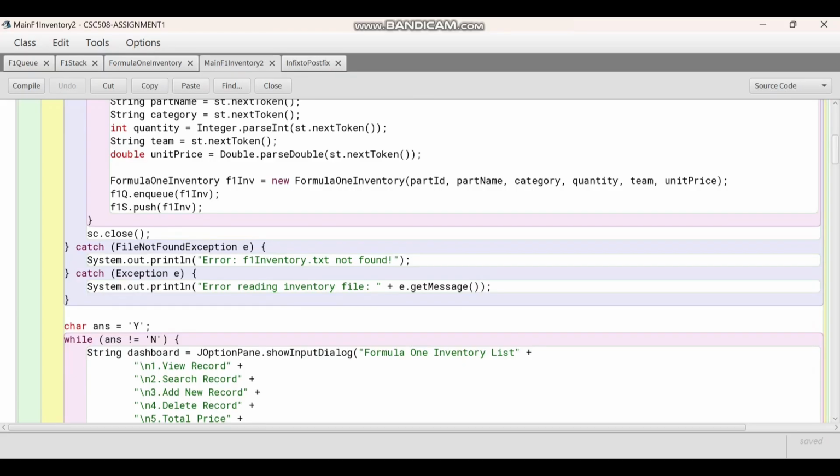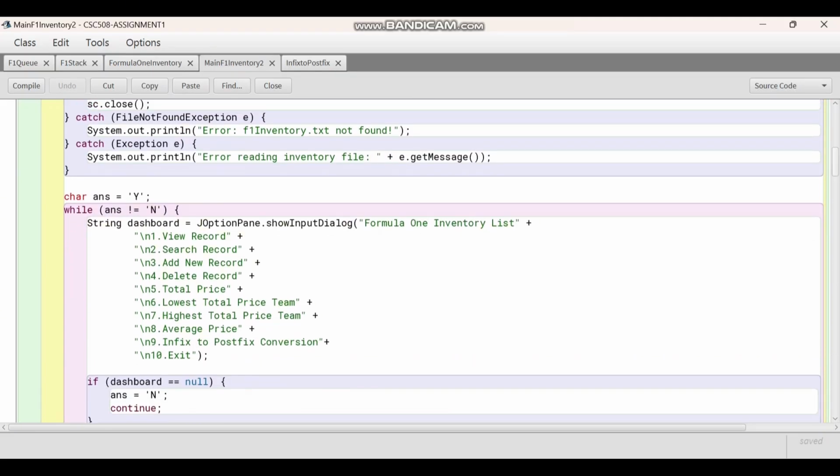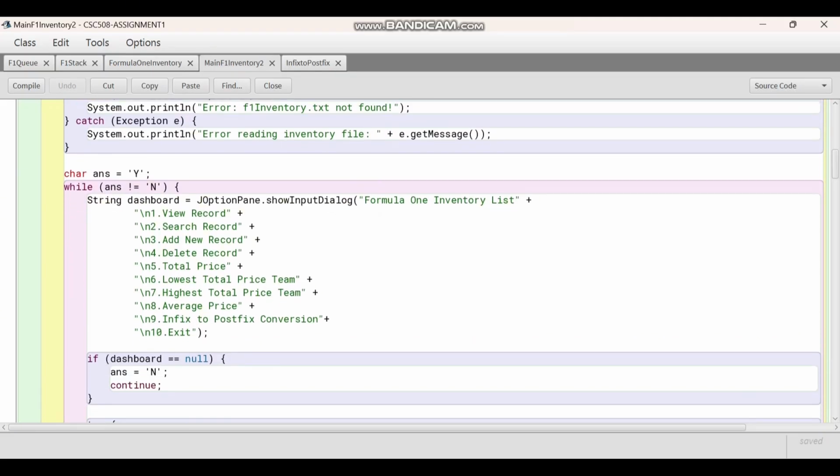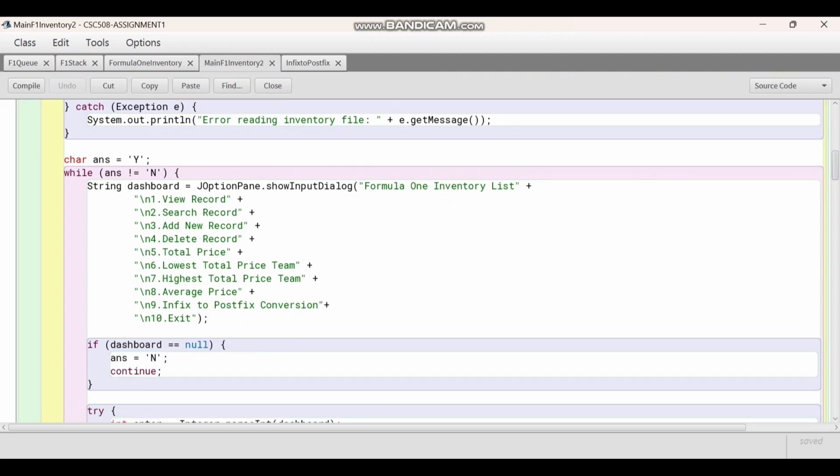And then there's a while loop right there. The user will choose from a menu, so the user must choose one of the options. If the user enters 10, then the loop will end. And then let's go through each option one by one.